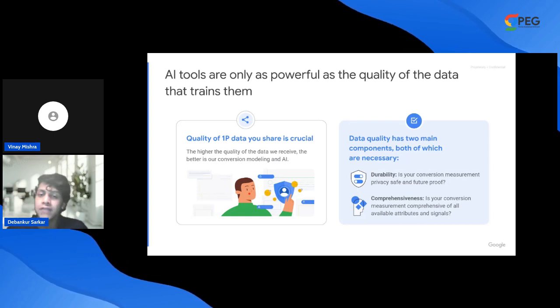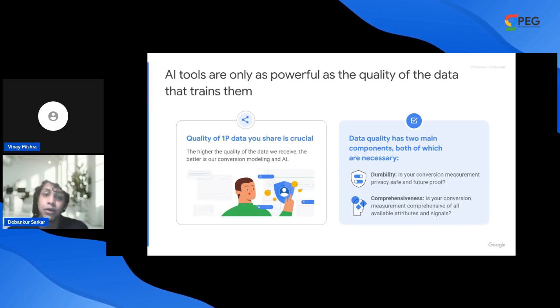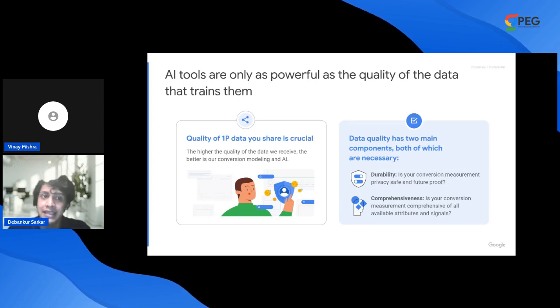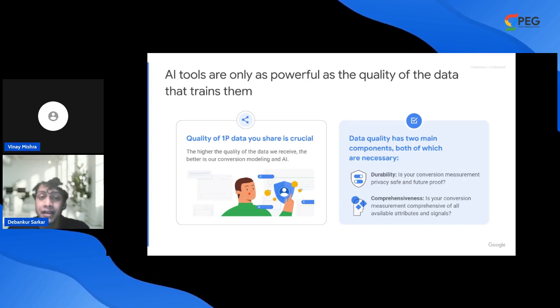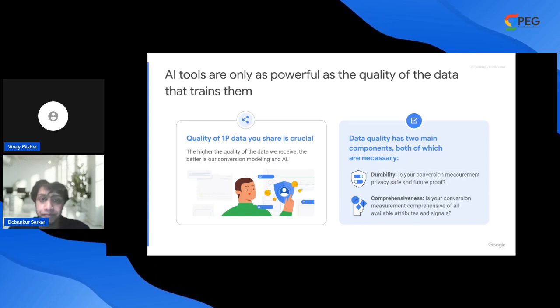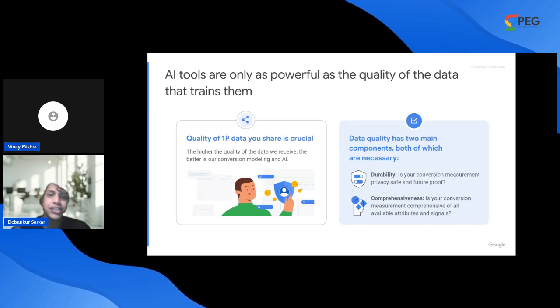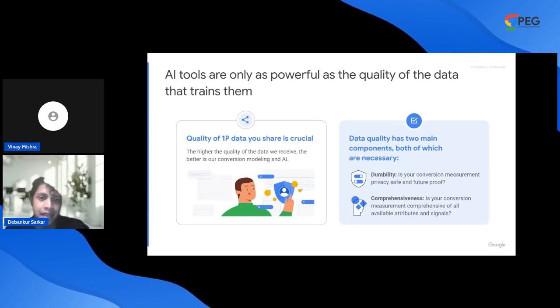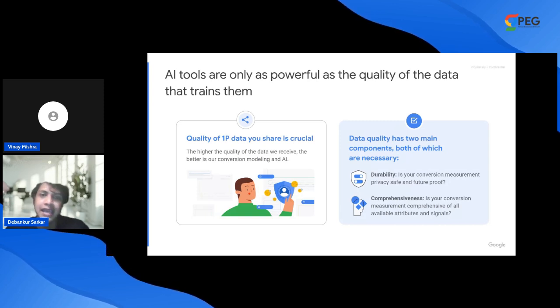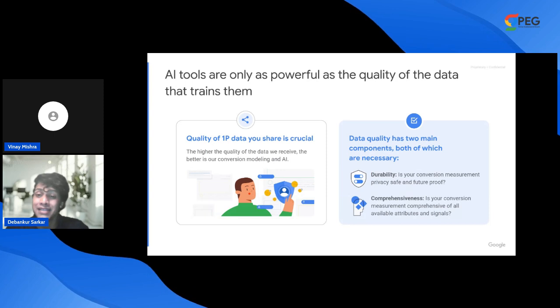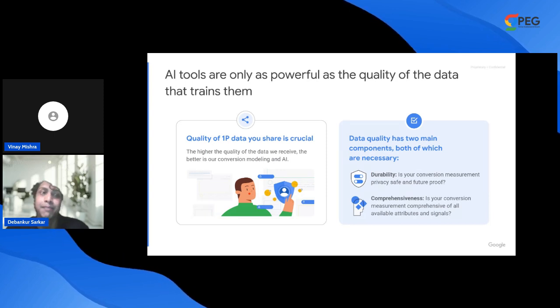Now, high quality first party data always empowers the AI to deliver superior results. Now, when we talk about data quality, it has two main components, both of which are super necessary. And as we are looking at the screen, first, there's durability, right? Now, this asks the question, like, is your conversion measurement privacy safe and future proof, right? Like in today's evolving privacy landscape, ensuring your measurement is resilient and compliant is paramount.